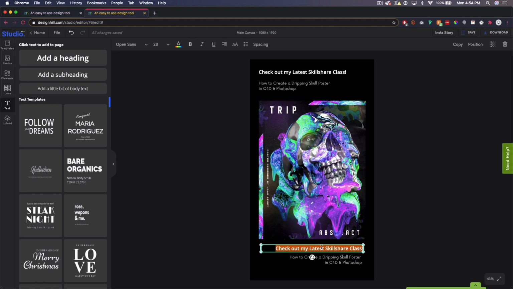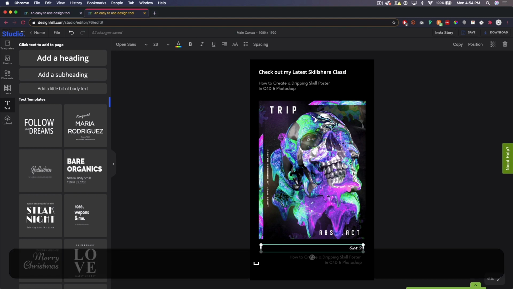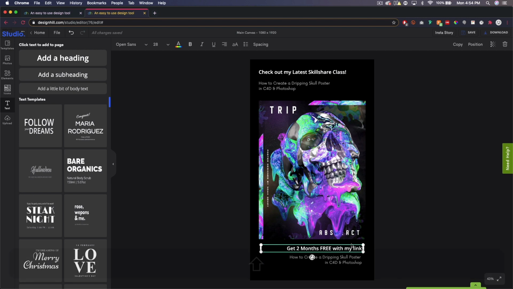So the new heading is "Get 2 months free with my link." And I want this to not be as bold of a heading. So we're going to go, is this, okay. I'm getting confused with the font sizes. Yeah, okay, it is 36, just making sure. So we want to bump that down slightly to maybe 32.